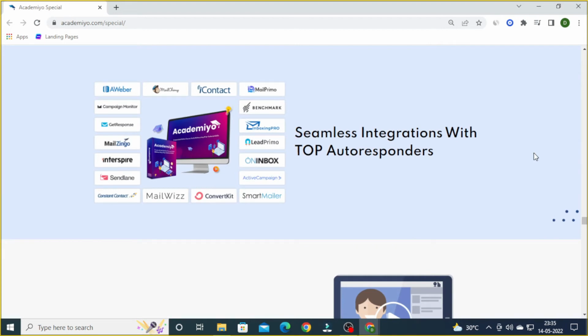Moreover, it has seamless integrations with top autoresponders. Each and everything is integrated in this software alone. You don't have to worry about anything. Once you start using this software, you'll feel ease in handling each and everything with this amazing software. Your academy will load correctly on every device and is 100% mobile responsive.